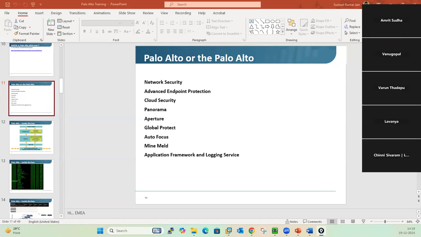Another thing is the application framework and logging service. With the application framework, apps can be created and developed on a common application framework. The logging service is a central cloud-based repository for all application data and logs. So no additional processing power and storage is needed.